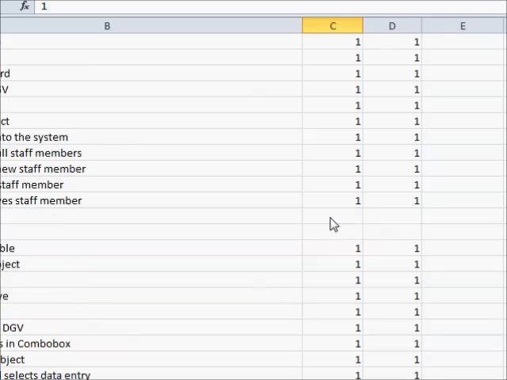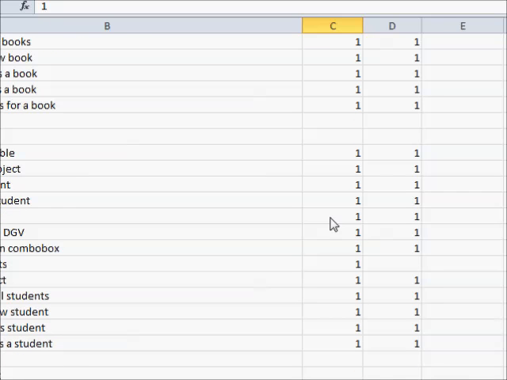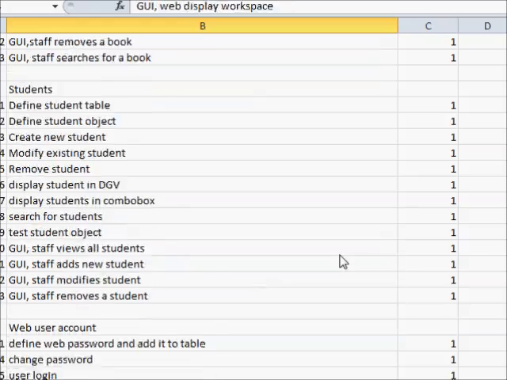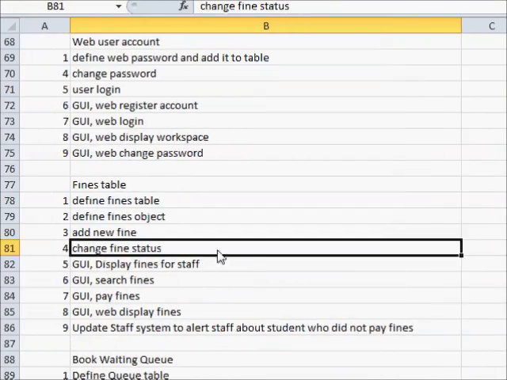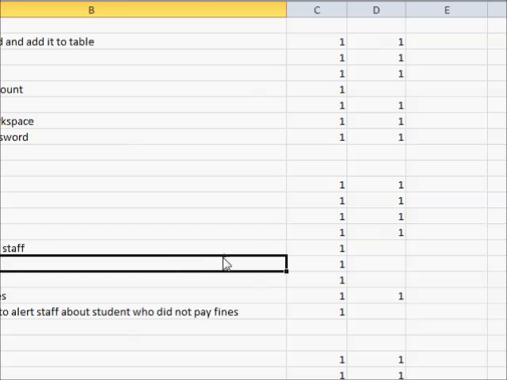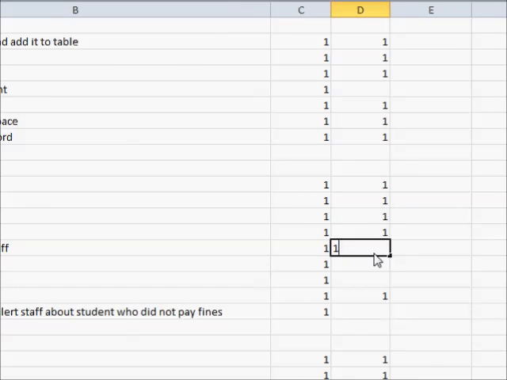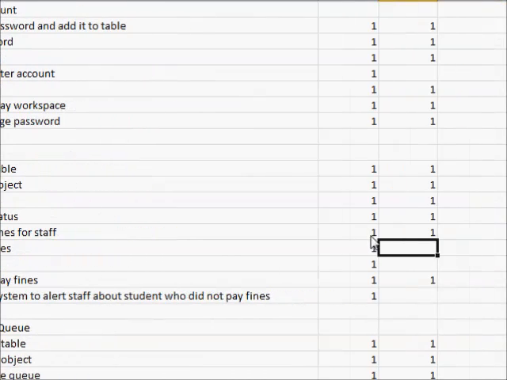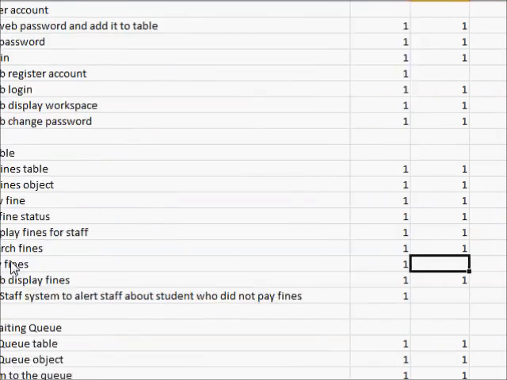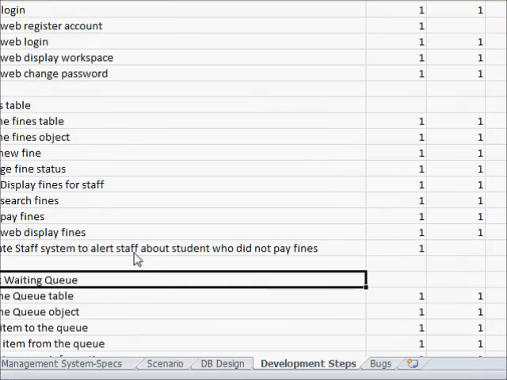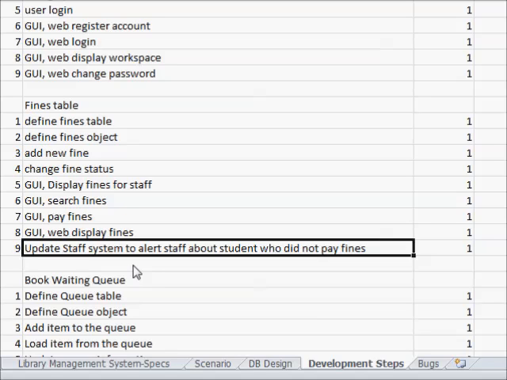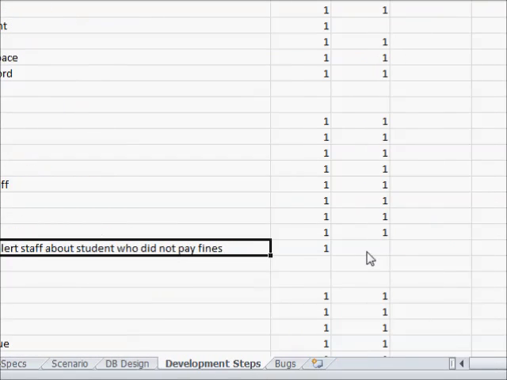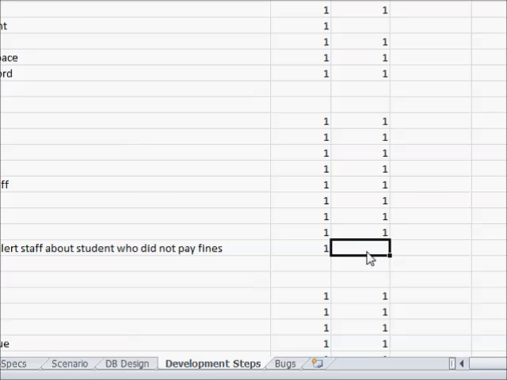So we finished what? We finished, oops, change fines status, display fines for staff member. Okay, I didn't need to do search for fines because it was already filtered. So okay, no problem. Paying fines has been done already. Okay, updates to alert staff about students who did not pay fines. Basically, when you select the student, the fines get displayed. I had in mind something a little bit different.